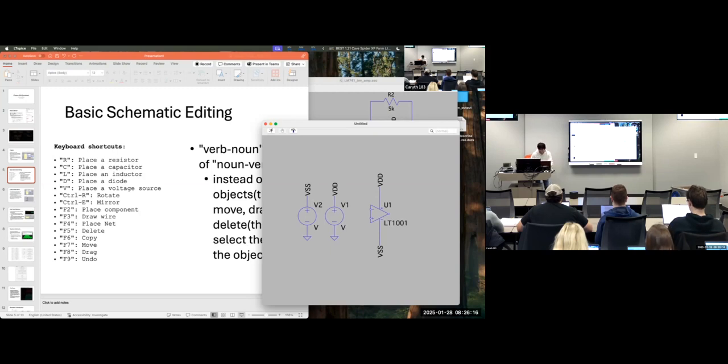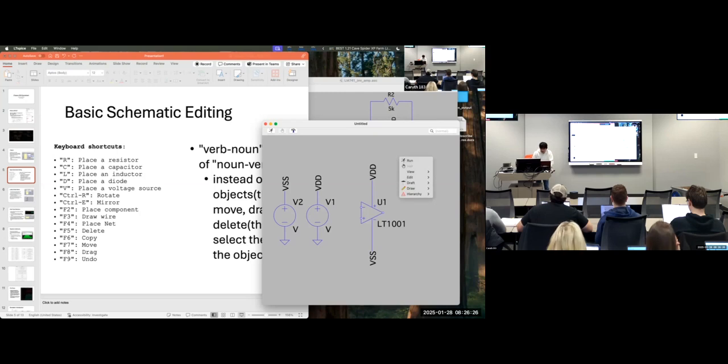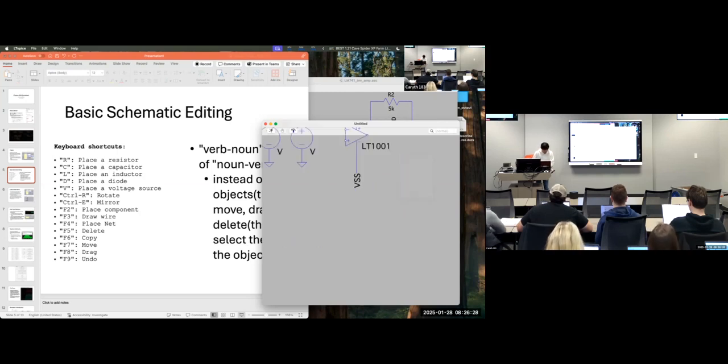Okay, so now that we have that, let's make this an inverting op amp. Yeah, let's do an inverting op amp, that's pretty simple. Okay, so I'm gonna do the output right now. So again, I'm gonna do F3 for wire.